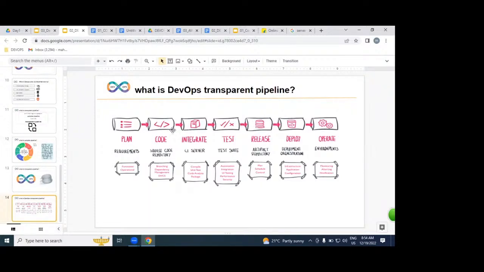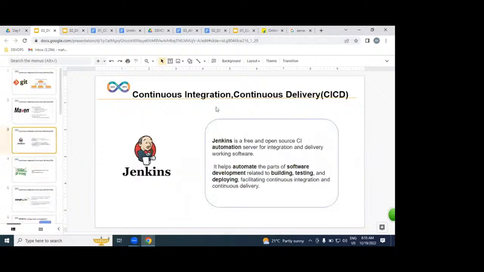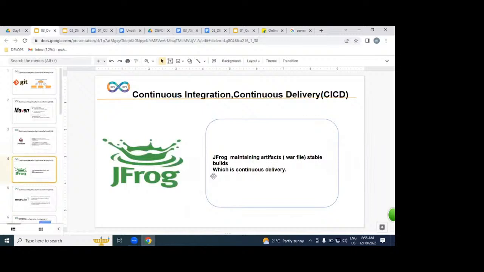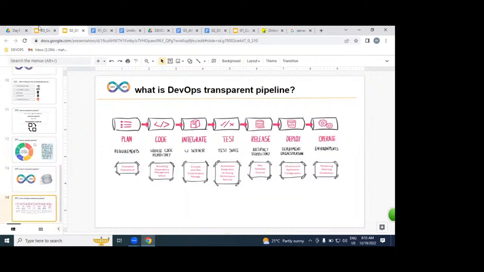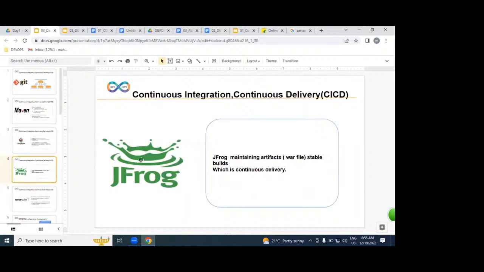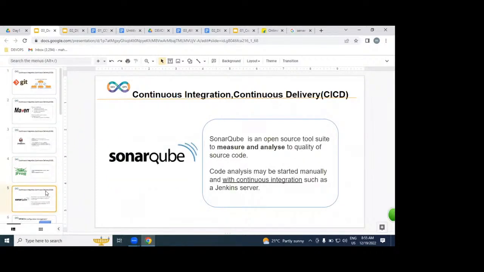Once it is automated, we are going to hold our working software in a release, right? The release is nothing but JFrog. And we are going to learn SonarQube. SonarQube is a code analyzer. It is an optional tool, but we are going to discuss it. Using SonarQube, it verifies whether developers are following standards and gives statistics and reports.